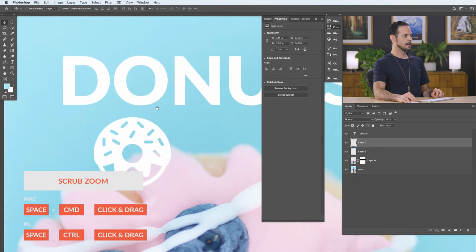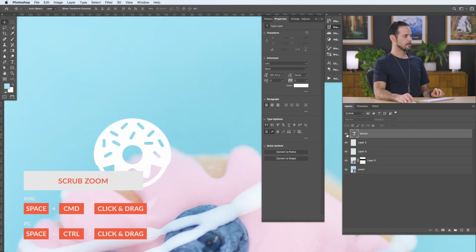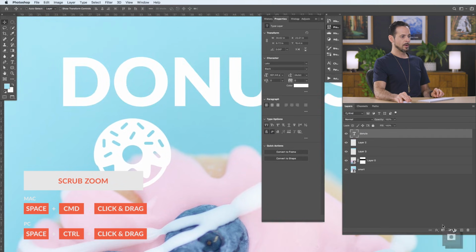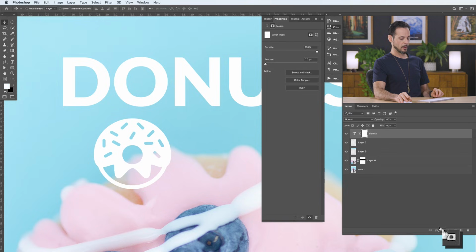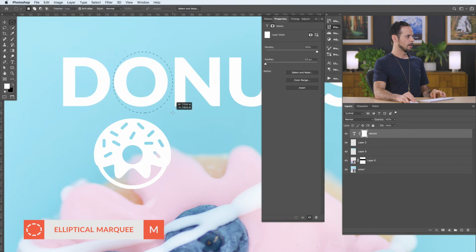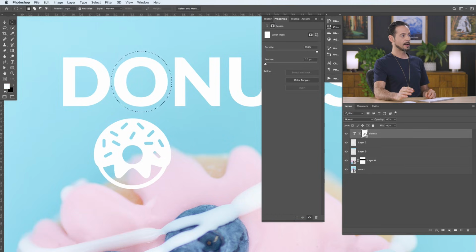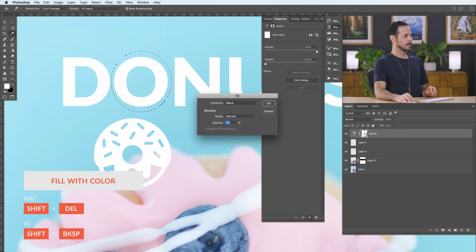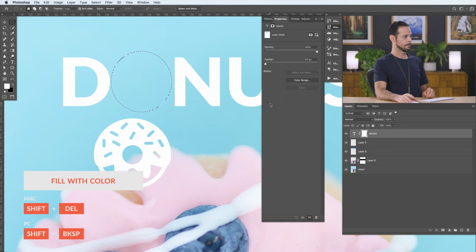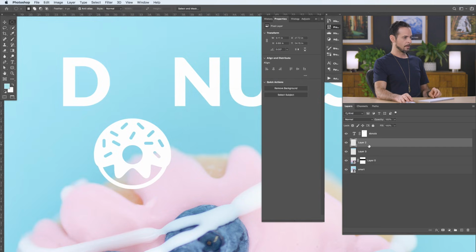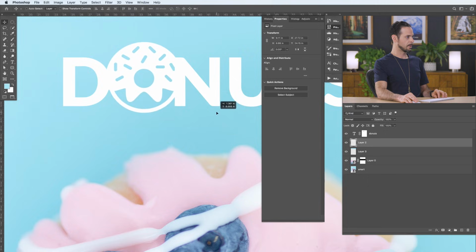Let's go ahead and zoom in. Now my donuts, the font here, I'm going to click on my layer mask because I want to hide the original O. So we're going to go to our marquee selection tool and make a selection around the O. Here on my layer mask, I'm going to fill this with black, because black hides everything on your layer mask. So Shift Delete, and it's going to fill that selection with black. Perfect.